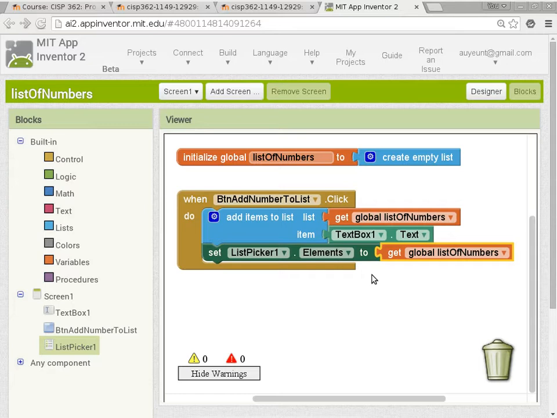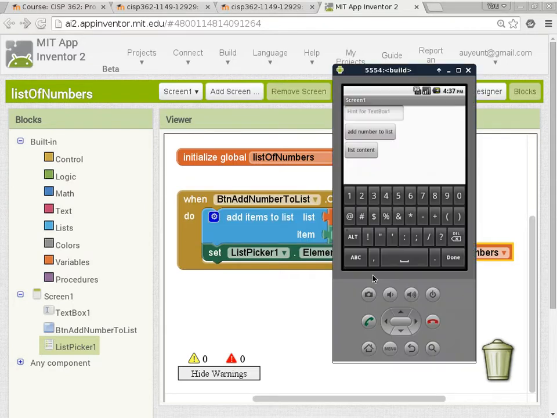Now that we have a list picker, we can visualize the content of the list. We're not really doing anything with the selection, so you can click on it and select an item, but it just kind of throws it away. We're just using it to visualize what is in the list. So now is a good time to go back to the emulator and actually run it.